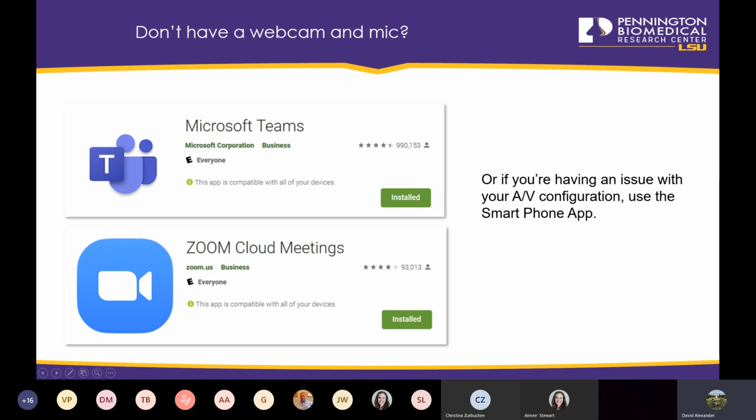Oftentimes, we have folks who contact us at our help desk saying that they don't have a webcam or they don't have a microphone on their workstation at home, or perhaps they're having an issue with either a Zoom meeting or a Teams meeting. And the simplest advice, the best advice that we have for that is to go ahead and use your smartphone and the clients for Teams or Zoom on your smartphone.